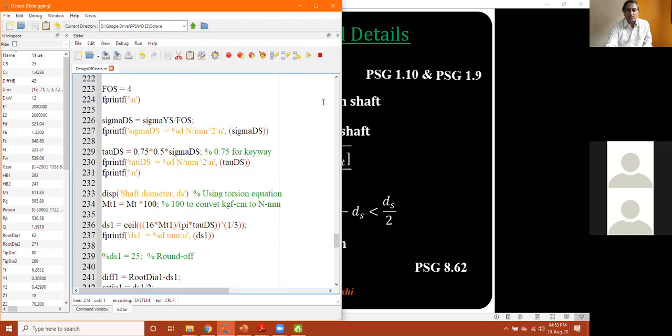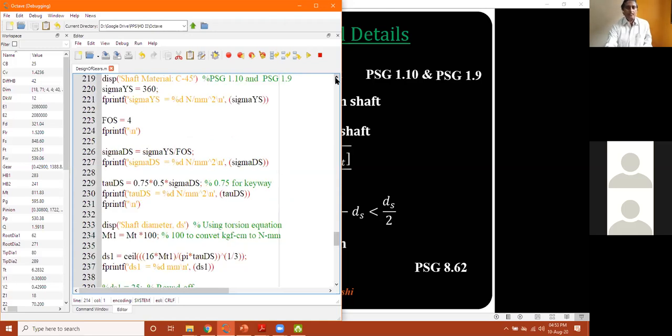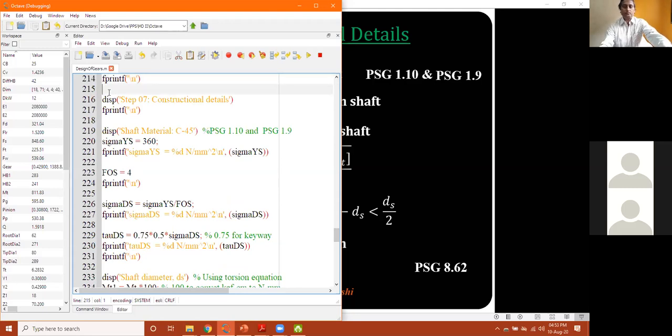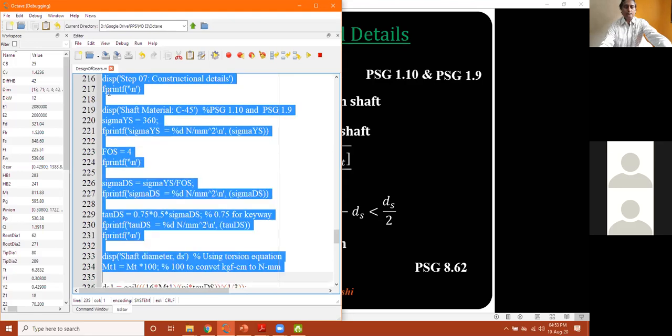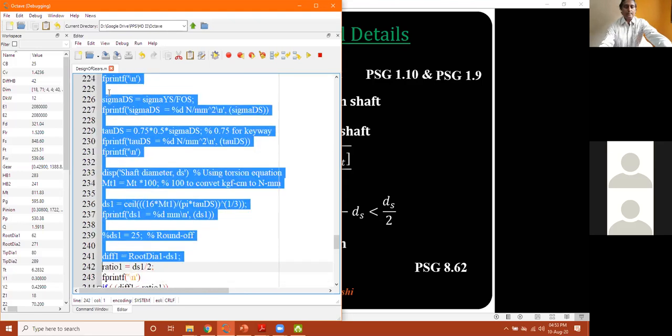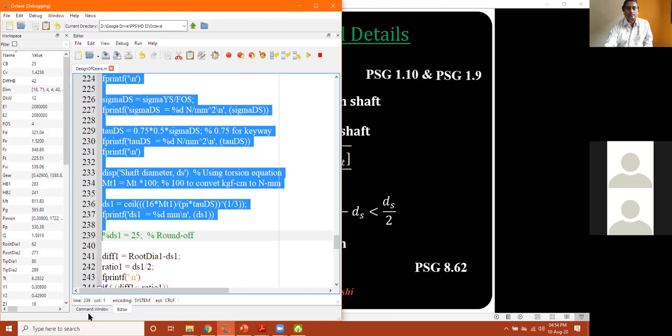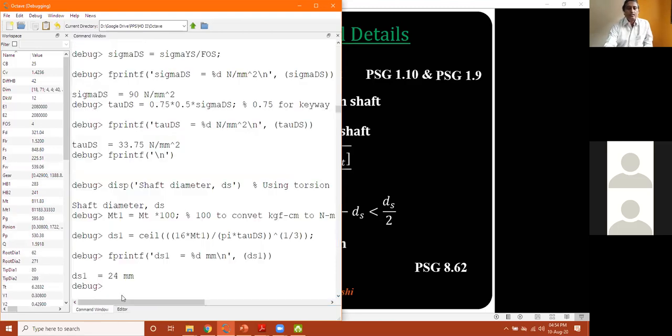Okay, so I will run this portion of the code. Constructional details, I will run from here, till this particular portion. It is coming out to be 24. So this is a rounded up value, so it must be around 23 something. 23.05, sir. So rounded up is 24. That's fine. But somebody was getting 10. How is that? Sir, I think my decimal was committed wrong. Okay, fine. So shaft diameter is 24 millimeters.